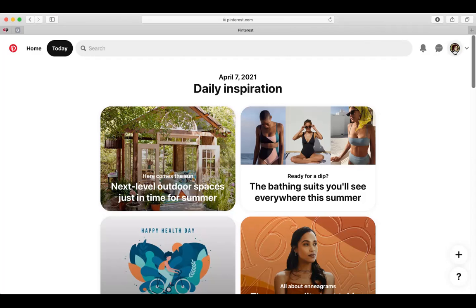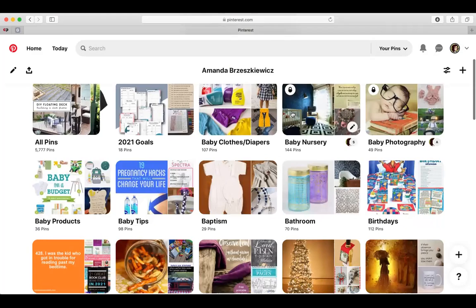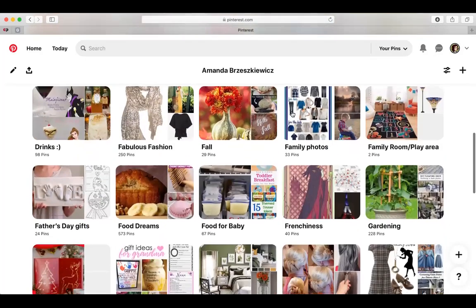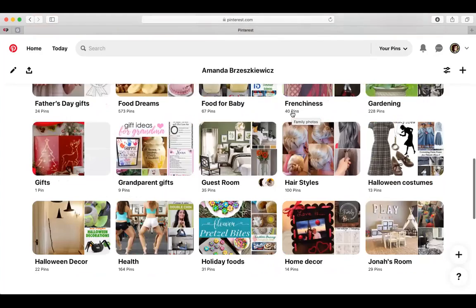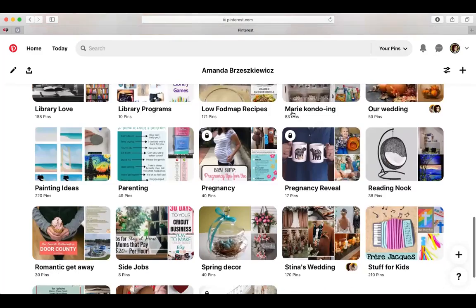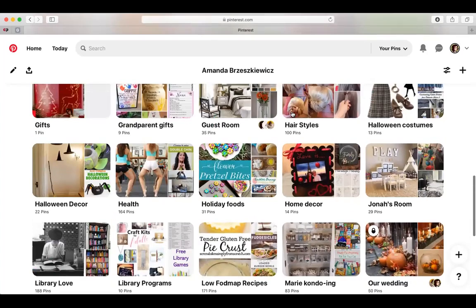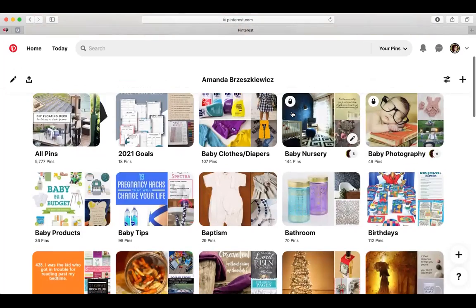If I go click on my name, you can see, so again, I've used this for quite a few years. I have a lot of boards. A lot of them are secret boards, just so that people don't see. And then I also have some boards in here that people have shared me in on.